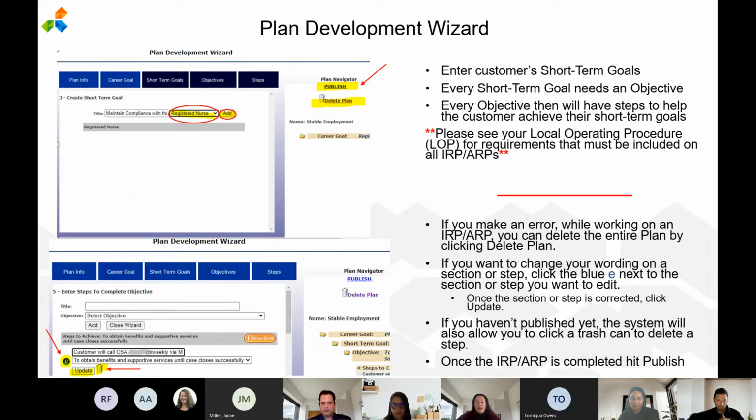Now, if you make an error while working on an IRP or ARP, you can delete the entire plan by clicking Delete Plan. If you want to change your wording on a section or step, you can click the blue E next to the section or step you want to edit. Once you have corrected the section or step, click Update. If the plan has not been published, the system will allow you to click a trash can to delete a step or delete the whole plan. Once you have hit Publish, this trash can will no longer appear and you'll not be able to delete once you have completed the IRP or ARP.